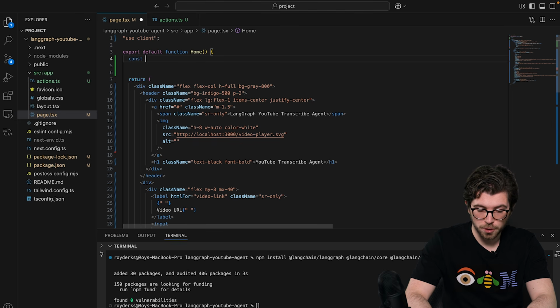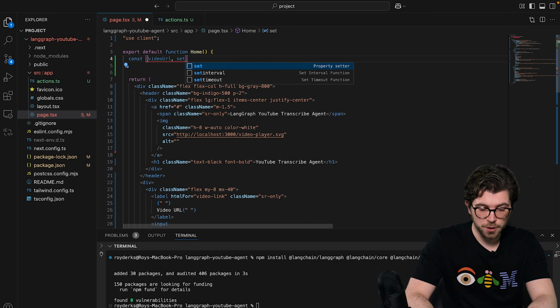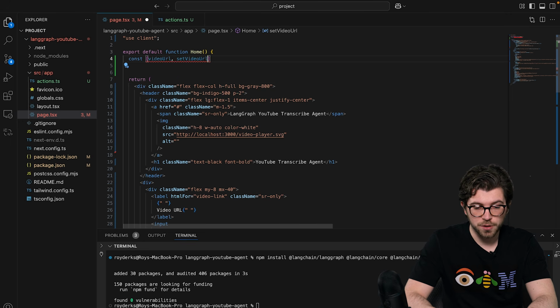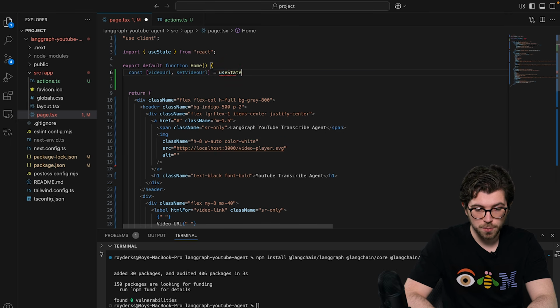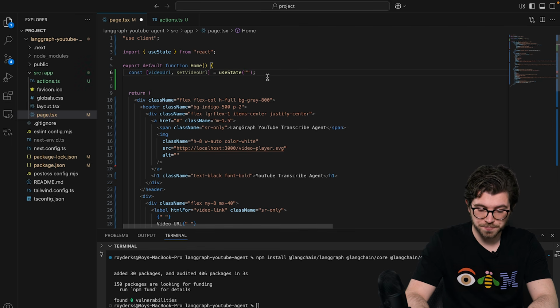For this, I'm going to create a variable which I call video URL. And then I'll also be creating a function to update the video URL. So this will be used to look at the onChange function of our input bar. For this, I need the useState hook from React, which can be imported at the very top. And I'm going to set an empty string as the default state.